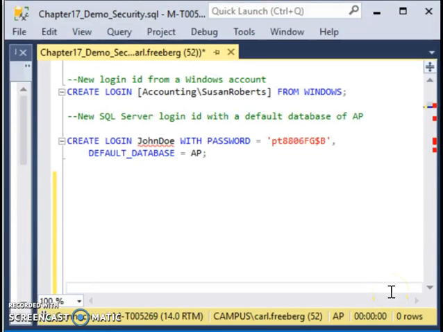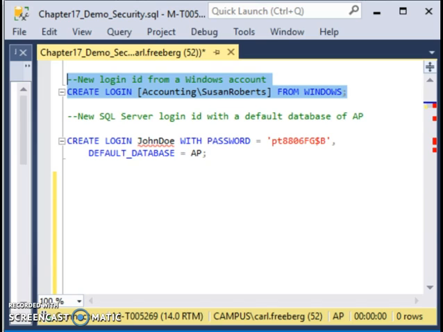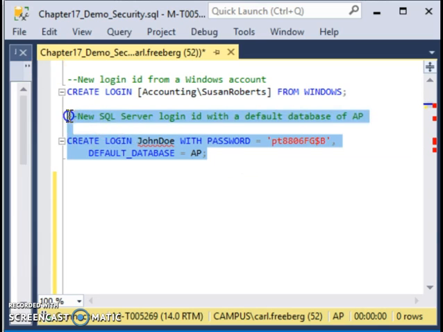When you install SQL Server, it is configured with some built-in IDs. To add additional IDs, you can use the create login statement. In this example, we are creating a login for the Windows user named Susan Roberts in the Windows domain named Accounting. If you are working with SQL Server Express on your own system, the domain name is just the name of your computer. And here's the new login from a Windows account. And here's a new SQL Server login ID with the default database of AP.